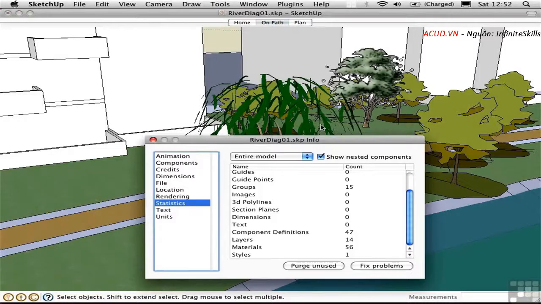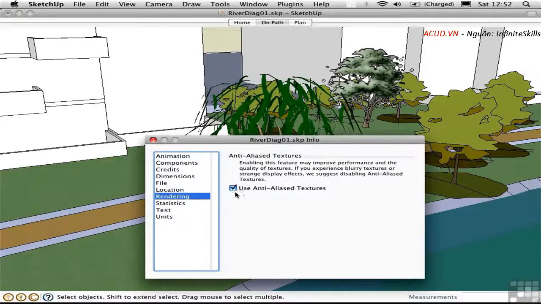Let's go into Model Info and click on Rendering. There's only one option here that has to do with anti-aliased textures, which means when this is checked, SketchUp will try to smooth out any jagged pixels that appear in your textures. This tree over here is a photographic component that represents the foliage with this image. If I uncheck this, it doesn't look quite as good, but this is going to dramatically increase the performance.